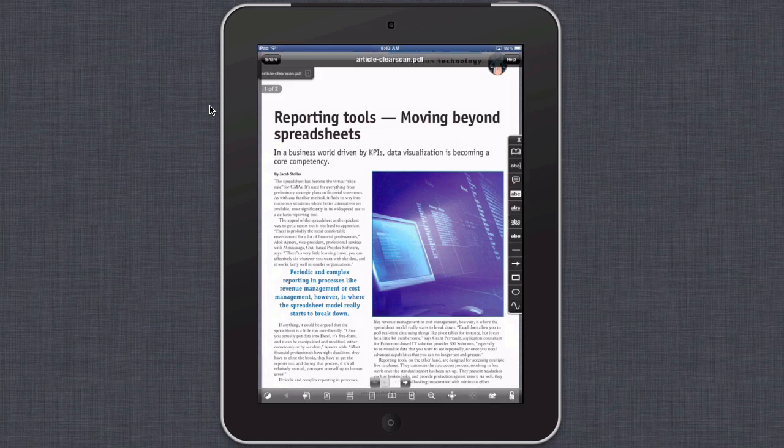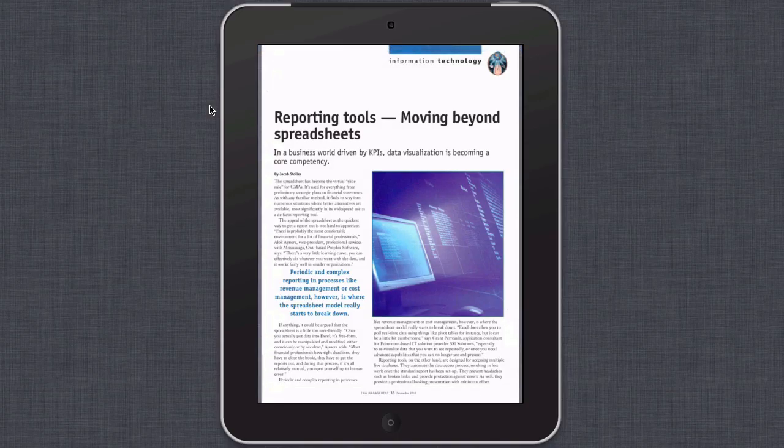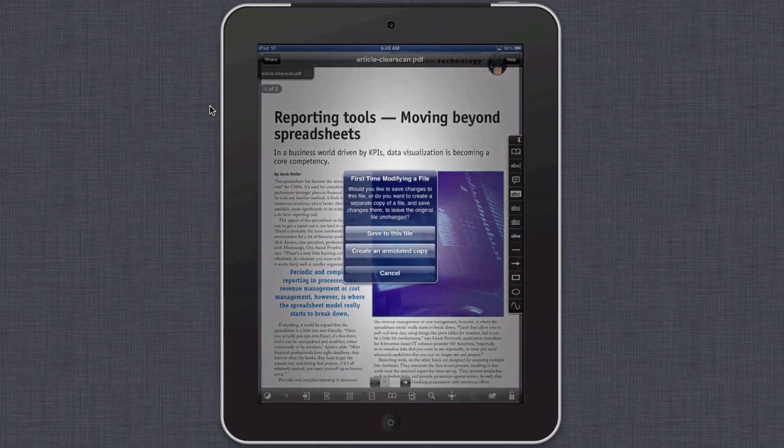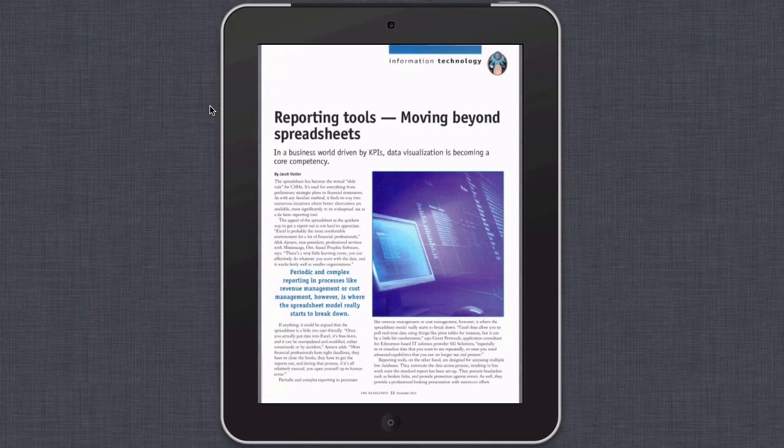If I tap on the PDF, you'll see that it opens on the right-hand side a whole bunch of different options for things we can do with this PDF. At the bottom, we've got a freehand tool, which I use all the time. And when I tap on it, it gives me 3 options for what to do with this PDF. If I'm going to be modifying a file or annotating it in our case, I can either save it to the file that we're working with, or if we want to keep this file safe, we can create a copy of it, or we can cancel. So I'm going to save it to this file.